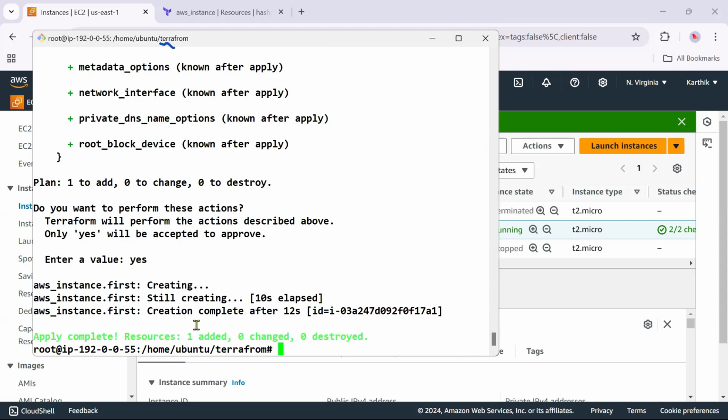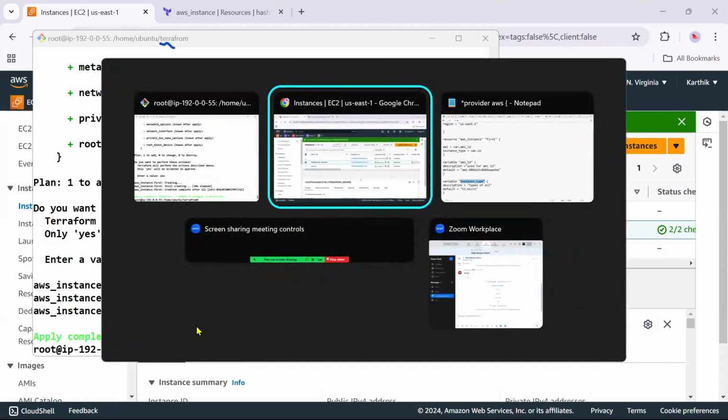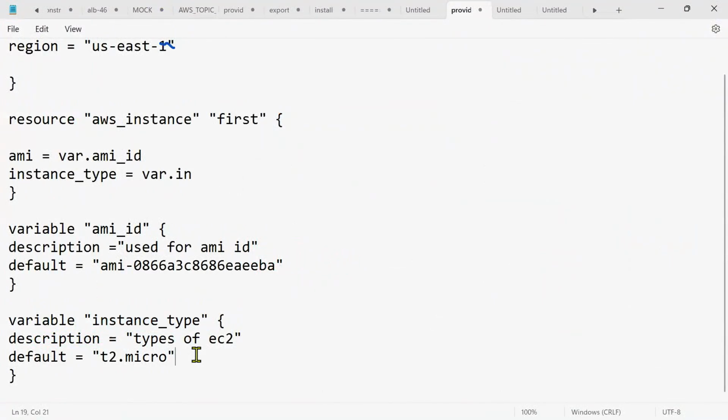See, the resource has been created. Now, which value has it picked? Has it picked this t2.micro? No. You overwrote this value. You provided another value to the same variable.